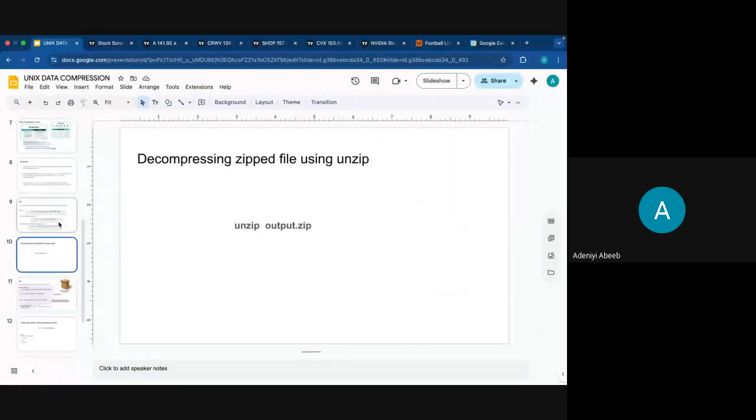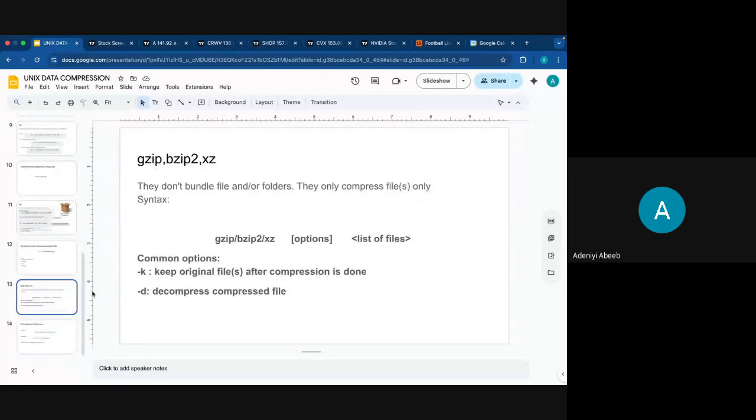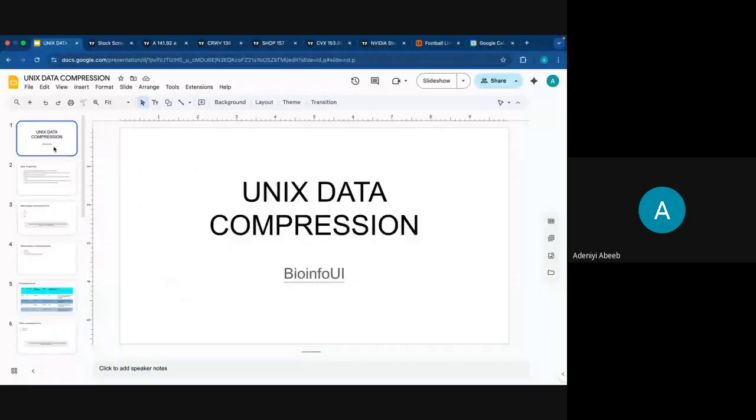So I think in our last class we stopped here. Like I said, this class is going to be very short, and it's just going to be the continuation of the last class. Our last class was on unit data compression. We started with a lot of things.